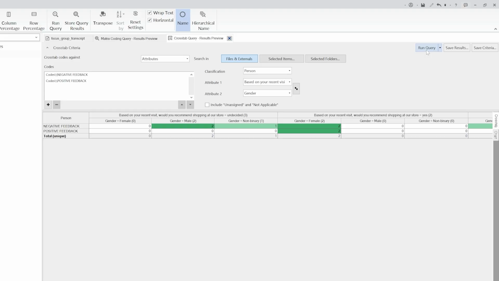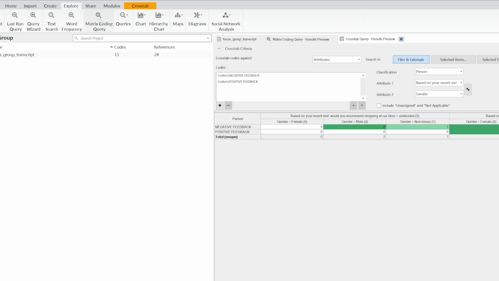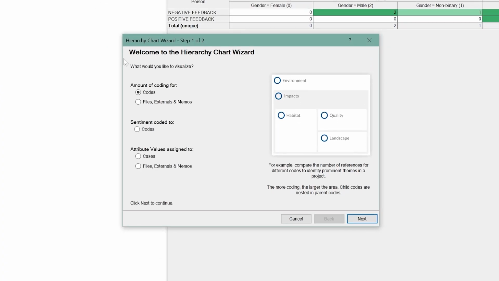We can also create a hierarchy chart which organizes codes visually using both color and size to show the distribution of coding. To do this, click Explore at the top of the screen, then select the button titled Hierarchy Chart. From the list that appears, click on Hierarchy Charts. A new window will open called the Hierarchy Chart Wizard, which provides several settings. The first option says Amount of Coding For and is set to codes by default. We'll leave this as it is. Keep the next 2 settings unchanged, and then click the Next button at the bottom right of the window.